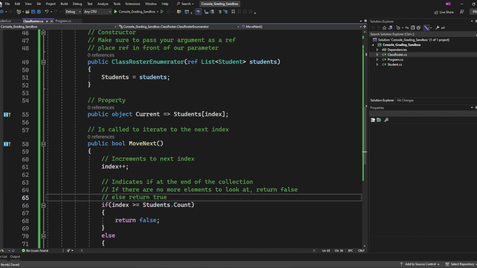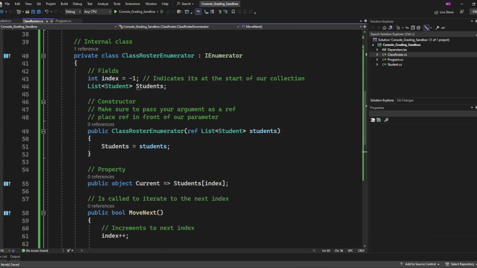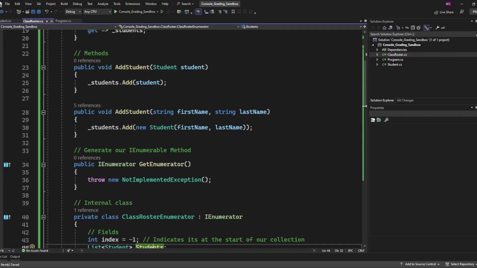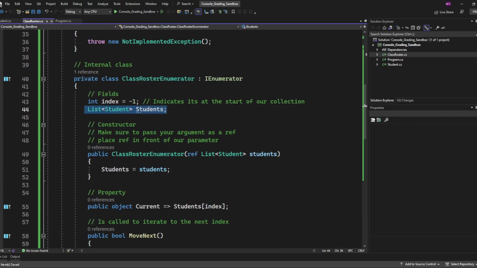And that's all the code we need for our IEnumerator. Again, we've created a couple extra fields. A single field to keep track of our index. We started at -1. We create a variable name to reference our list, which is going to be the student list. So it's the same exact type, List<Student>.